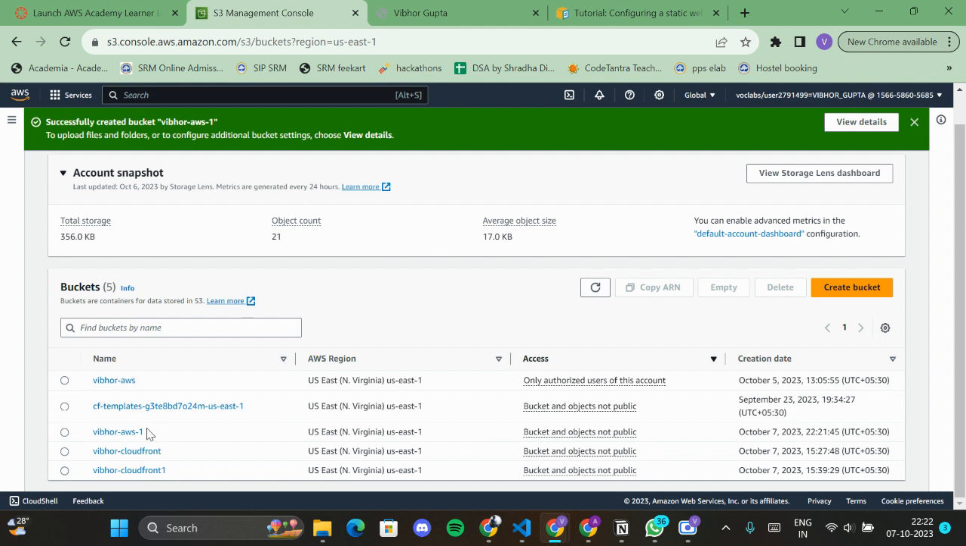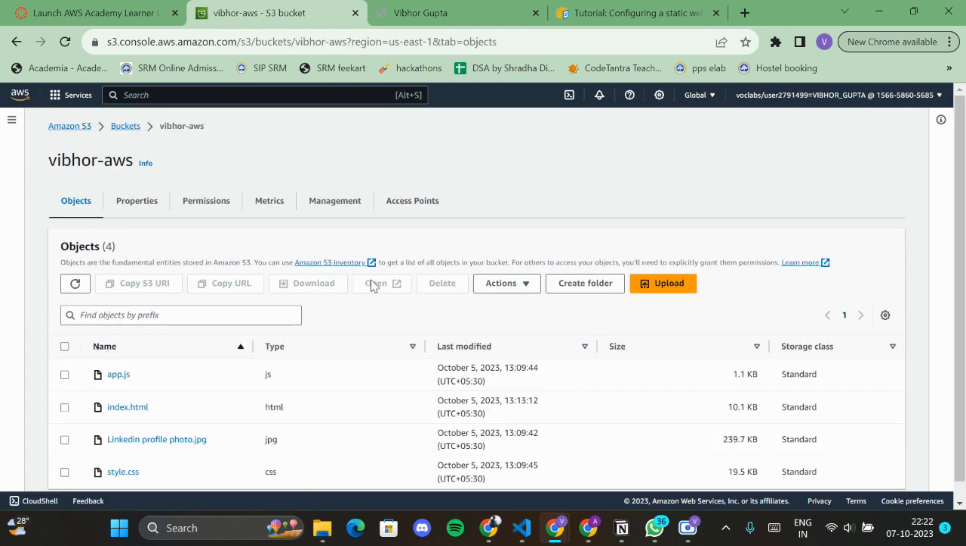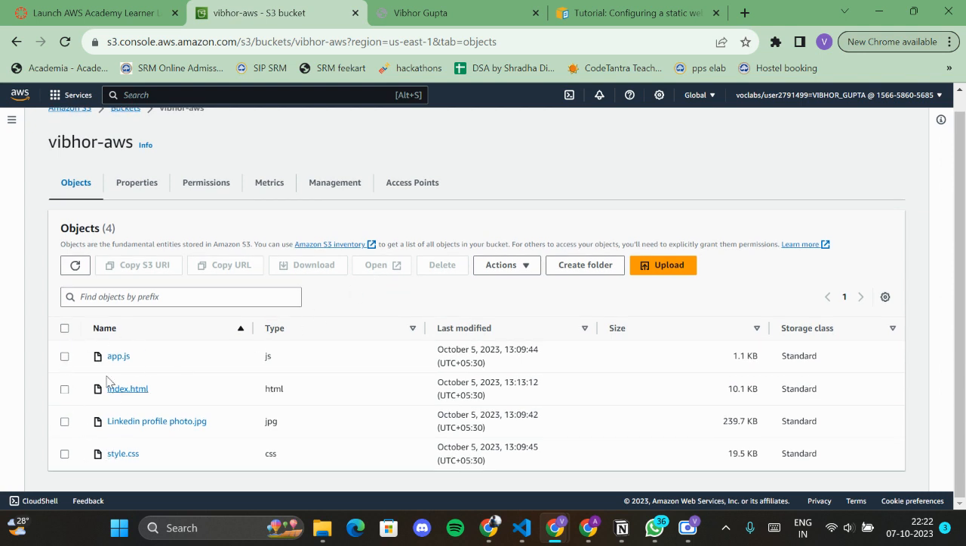The next step in this video is to upload the resources and the code in the bucket. So this is the bucket that I've already created and uploaded the resources. Here is the index.html, style.css, and app.js file. We also have a resource. This is the profile picture. So you have to upload these using this icon here.